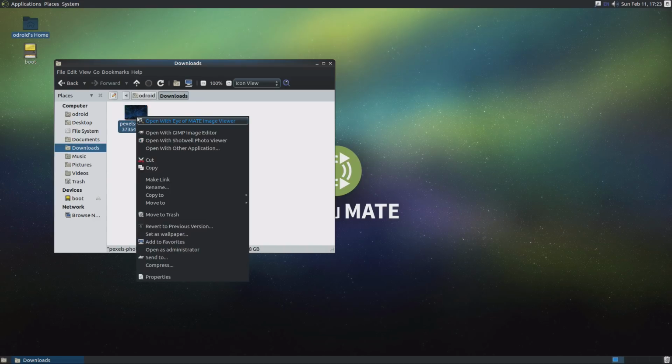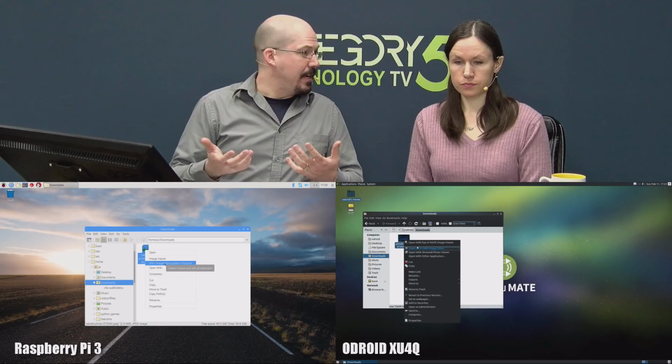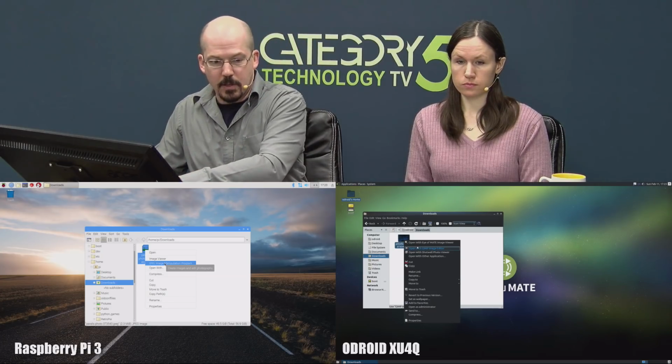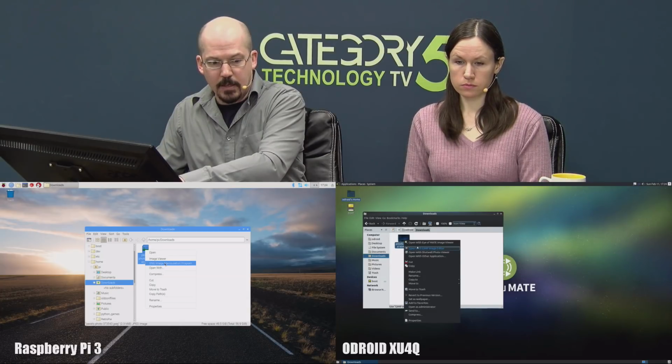So what I want to do is right-click, and I'm going to hover over opening it with the GIMP, GNU Image Manipulation Program. I'm going to do that on the Raspberry Pi as well. And then we're going to go side by side and just see how they compare as far as speed goes to load this up in the GNU Image Manipulation Program. So as long as I don't bump the mouse and click in 3, 2, 1.